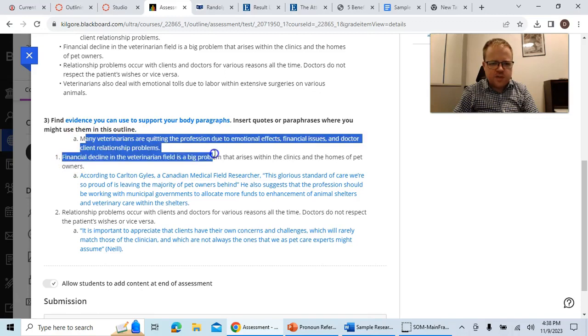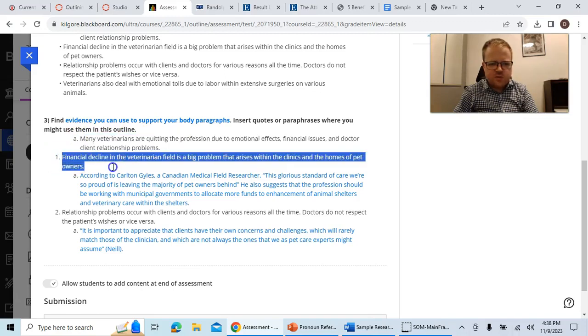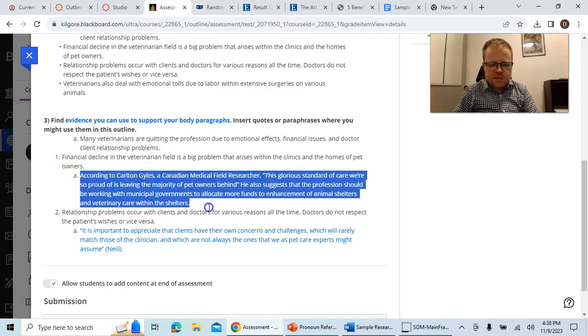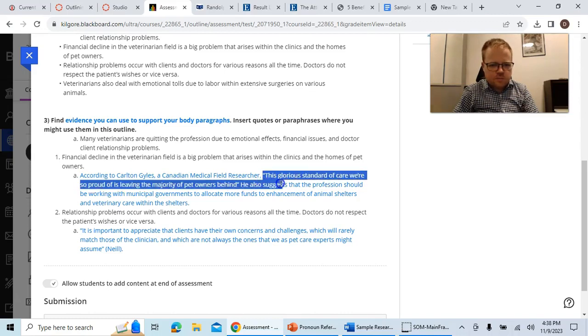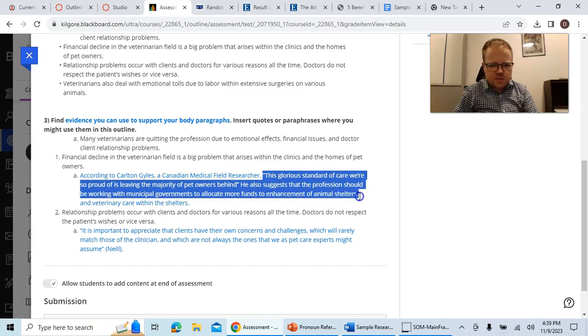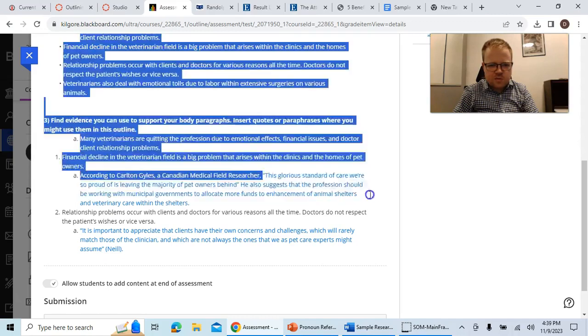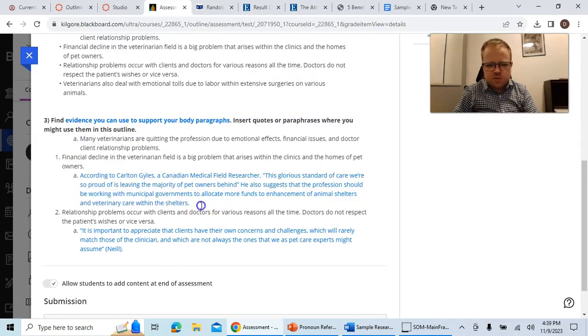So we have our same thesis statement. This is our first one about the financial decline. And then I have a piece of evidence that I've gotten here. I'm going to set up where it came from. I say, according to Carlton Giles, a Canadian medical field researcher, and then in quotes, I have a quote that he said: "This glorious standard of care we're so proud of is leaving the majority of pet owners behind." He also suggests that the profession should be working with multiple government agencies to allocate more funds to enhancement of animal shelters and veterinarian care within the shelters.